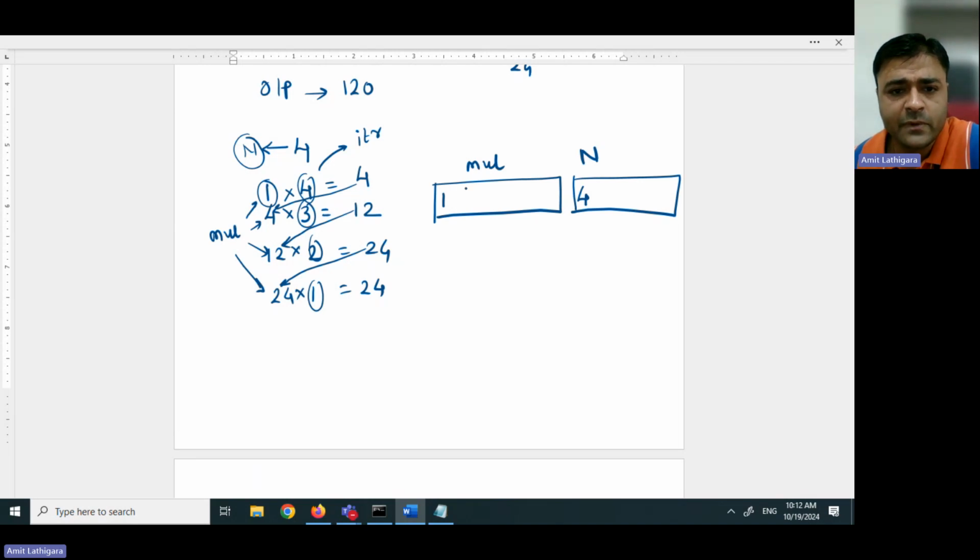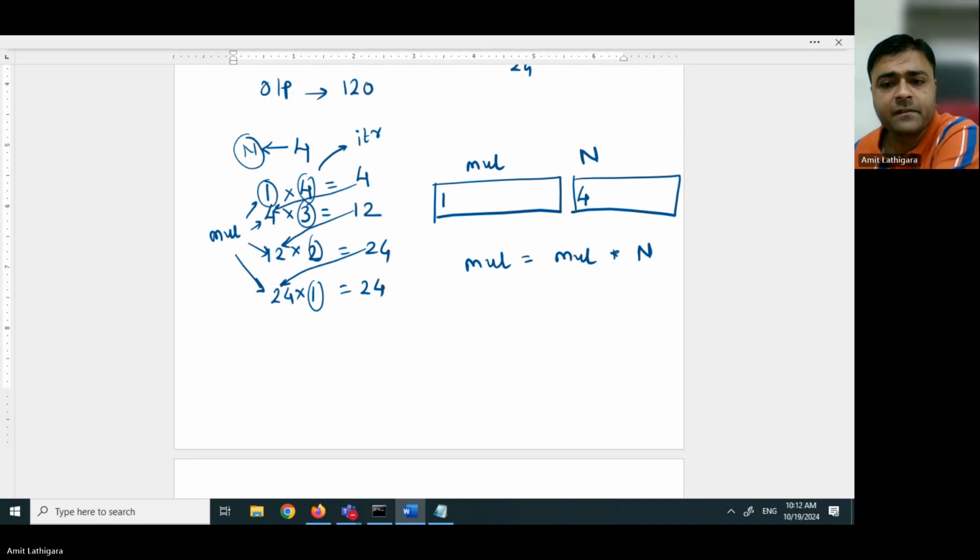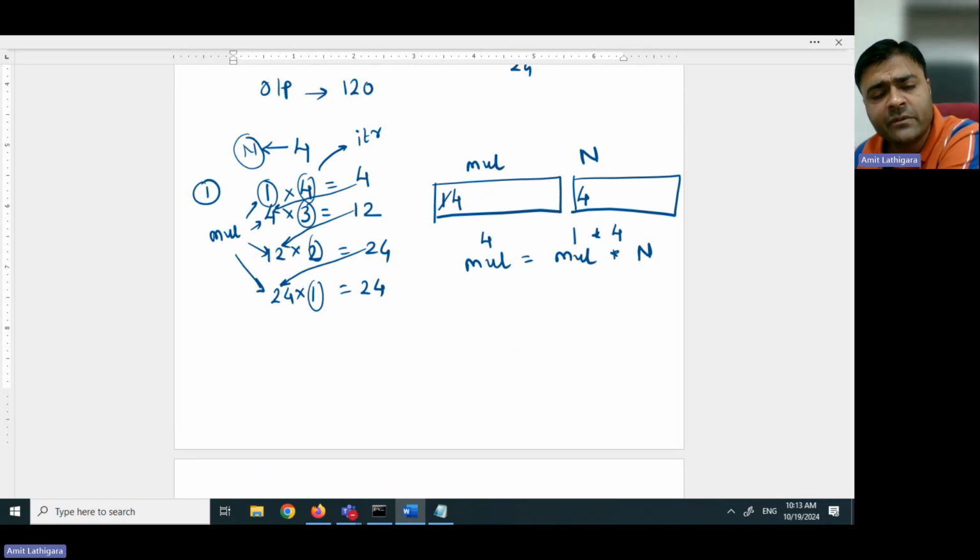So first step. Multiplication is equal to multiplication into number. Here the value of multiplication is 1, number is 4. 1 into 4, we are replacing the value of multiplication with this result. So the new value of multiplication is 4. This is our iteration number 1. We could even have one more iteration variable and assign the value of n to it, which is also possible, but let's modify this number itself.